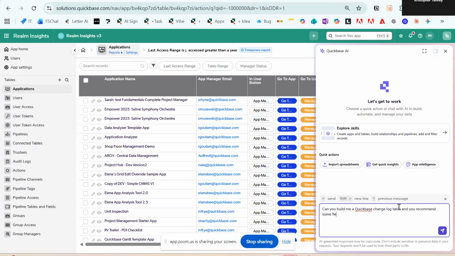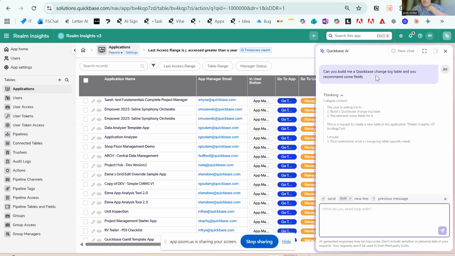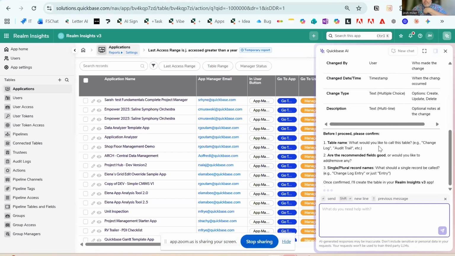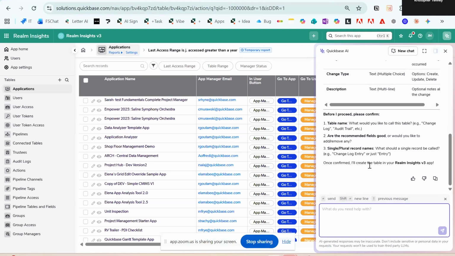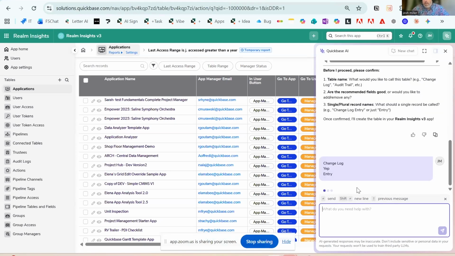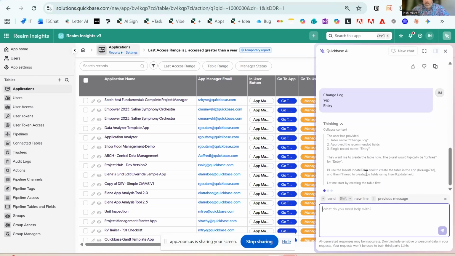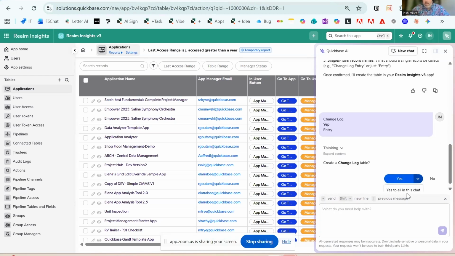Yeah, I didn't do it within the Quickbase AI. I just did it. Well, so this is Claude. Just to let you know, the model it's running right now is lightweight. It's Haiku, but as you can see right here, table name, let's call it changelog, right? Are there recommended fields? Good. Yep. And then entry. And then they're just going to make the table. It's going to make all the fields.